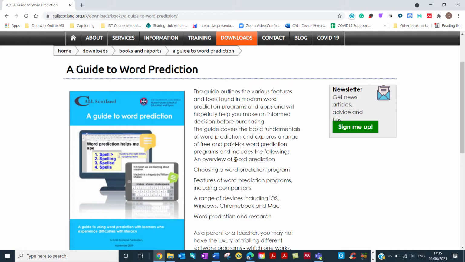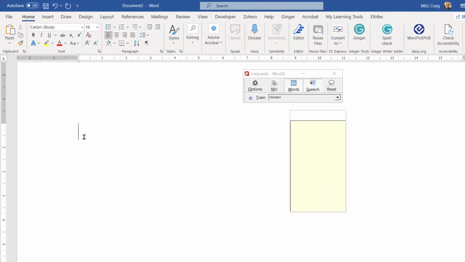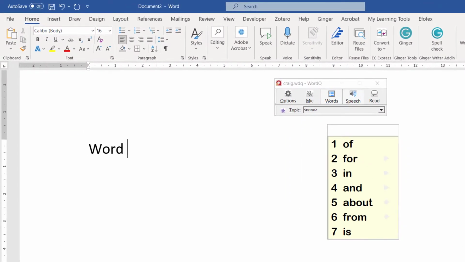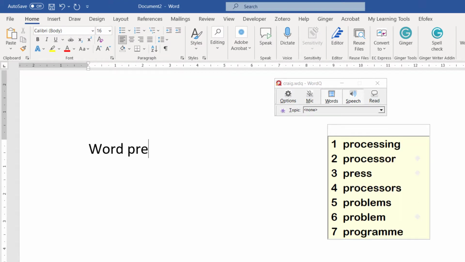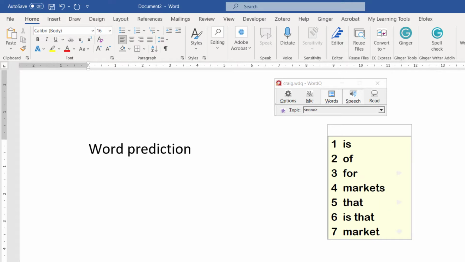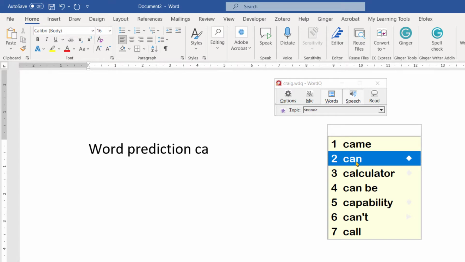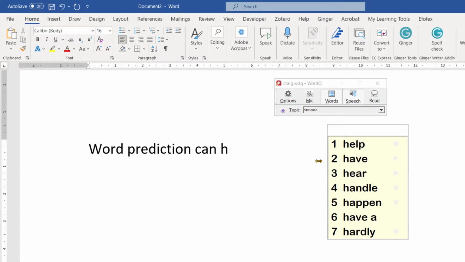So essentially, word prediction works when you press the first or second key on a keyboard and offers a list of words to choose from. Something similar to predictive text on a phone, but I should say that word prediction has been around for much, much longer than predictive text, and so it's much more sophisticated and much more accurate.